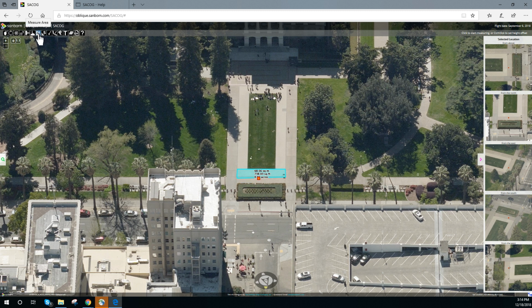If I wanted to share this with a coworker, I could add a text box. And I could add some text: Please review this sidewalk area. Something like that. I hit enter, and then my text is right there.